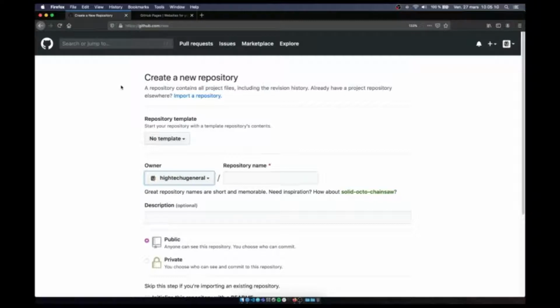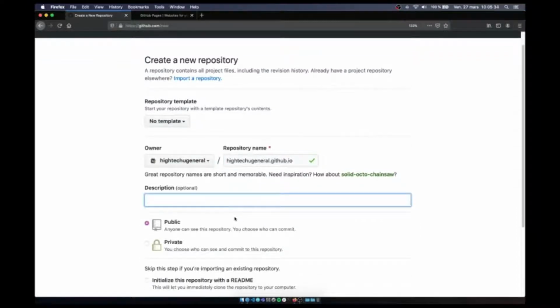Awesome. Okay, so on the GitHub page, it said that you should do username.github.io. My username is HighTechU general, and then .github.io. You're going to do the same, but replace HighTechU general with your username. We're going to give it a description. We can go with my first website, and just let me know if you can't see the screen or if I should zoom in a little bit more.